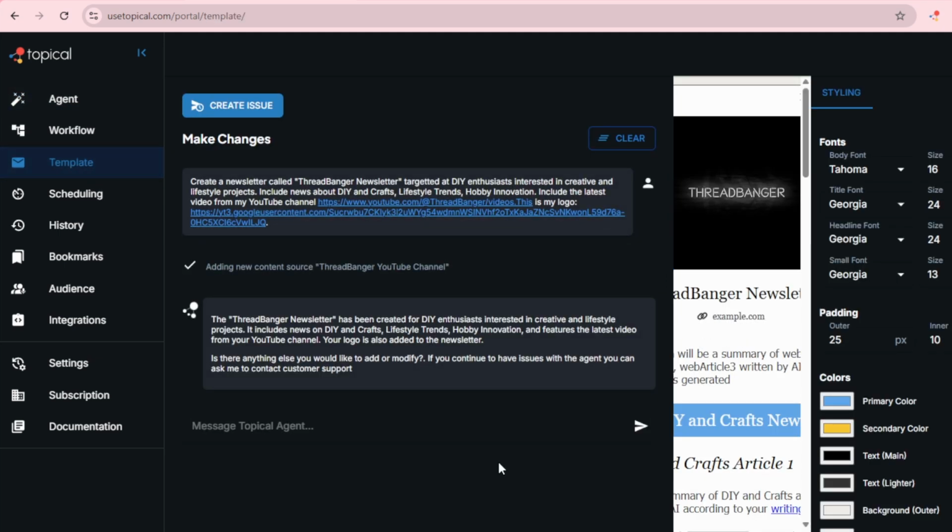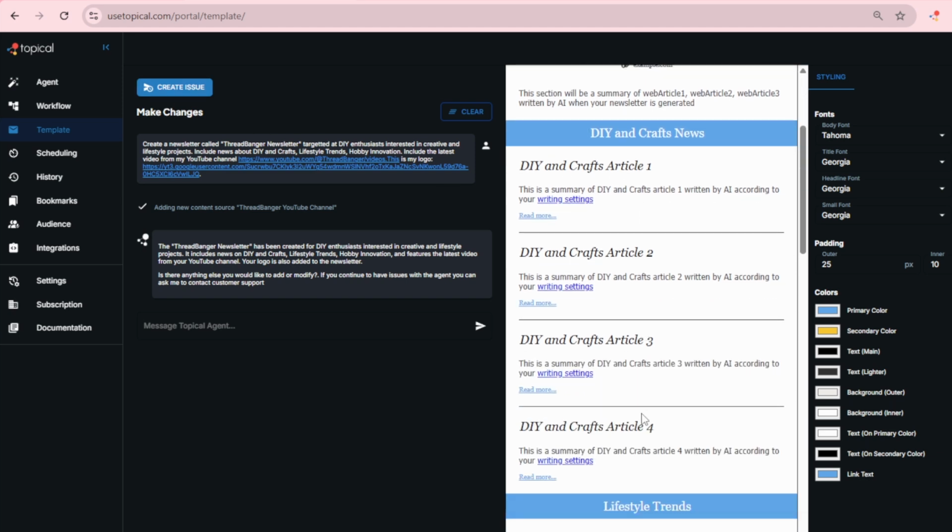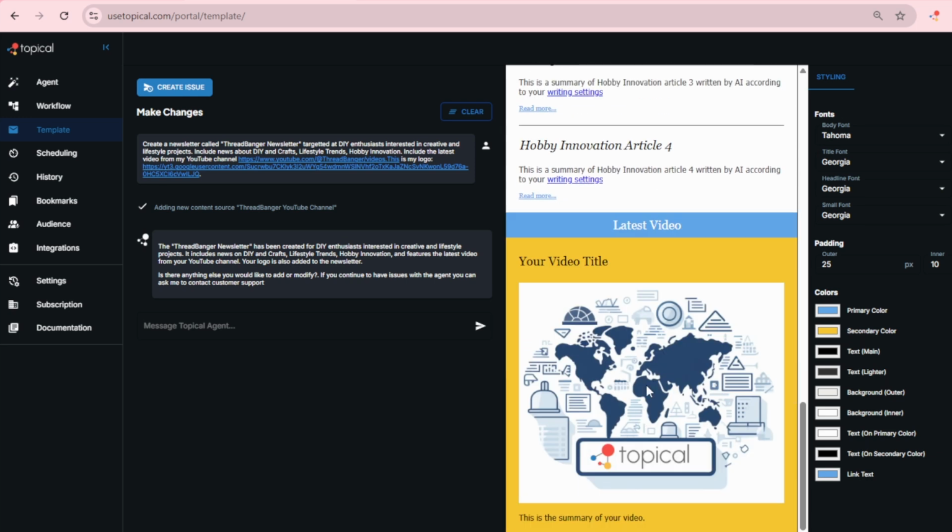Click on that, or you can navigate to template in the menu on the left hand side here, and you can see the AI has created this newsletter template for us. There's a banner image in here that it took from our YouTube channel, and of course you can change that, and some placeholders for news articles, and a placeholder down here which is where we're bringing your latest YouTube video.